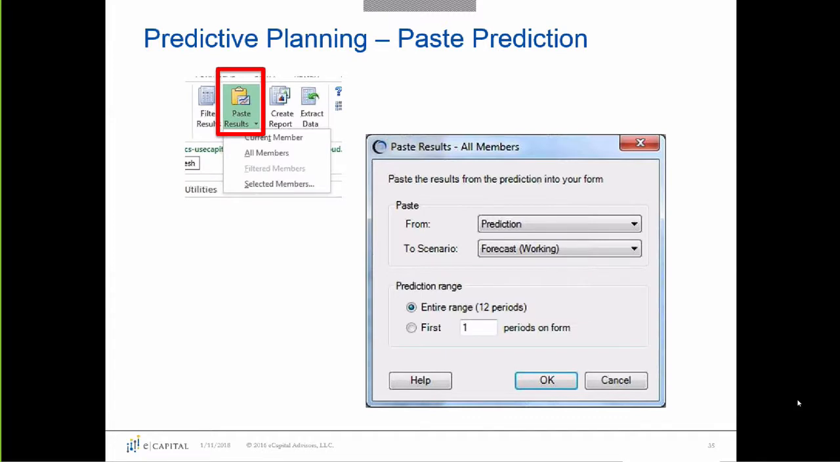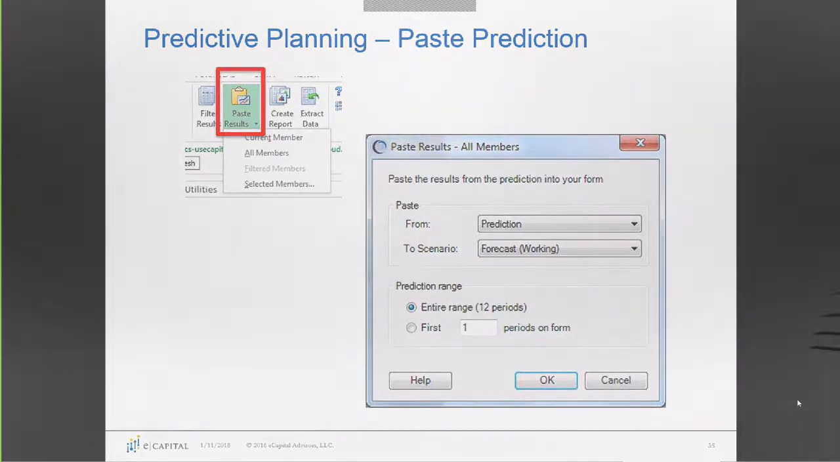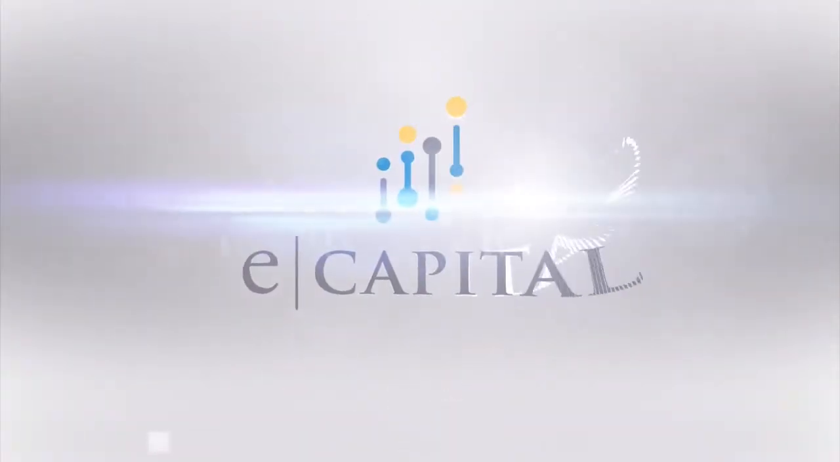The paste prediction is also available in SmartView, just like it is in the web. You can paste your prediction to your forecast scenario or whatever scenario you're comparing to the prediction. And again, you can do the entire 12 months or the first 3 months. Again, that's an option here for you as you're pasting the members from the prediction into your comparison scenario.